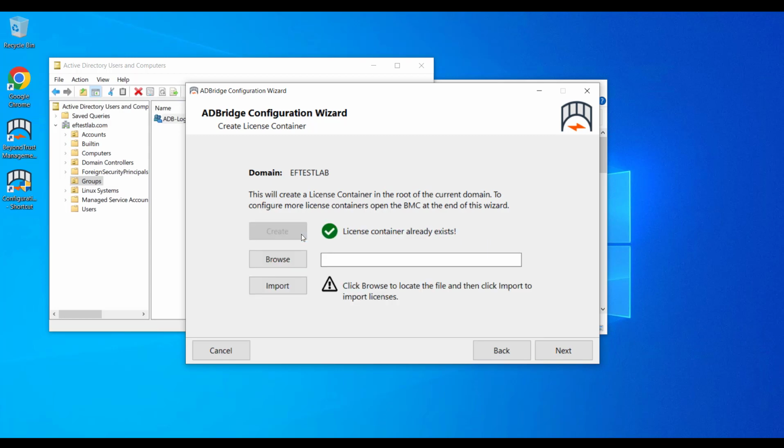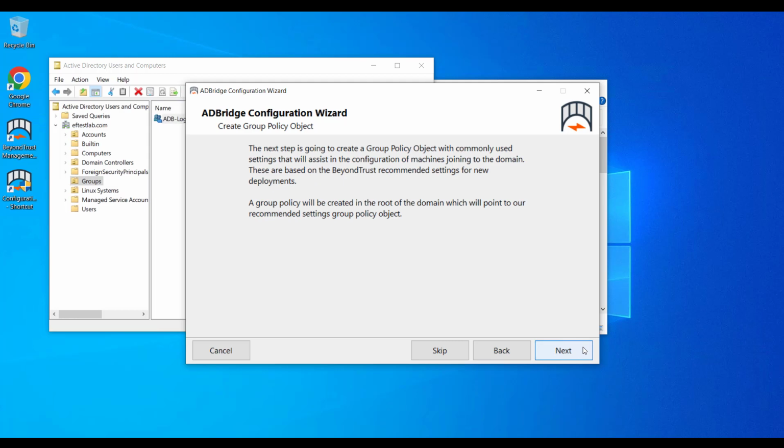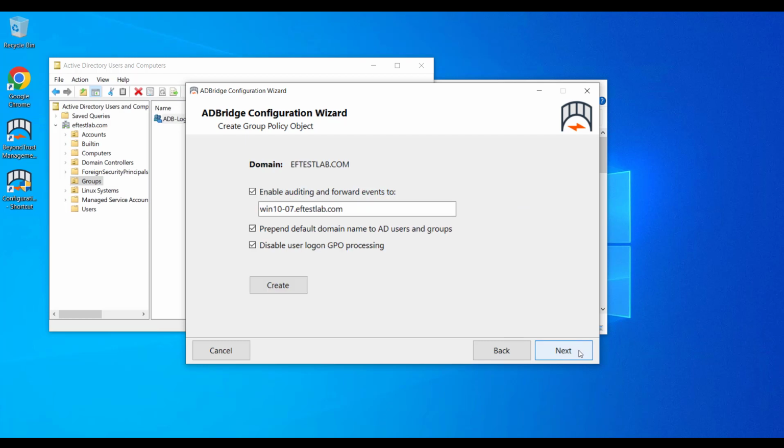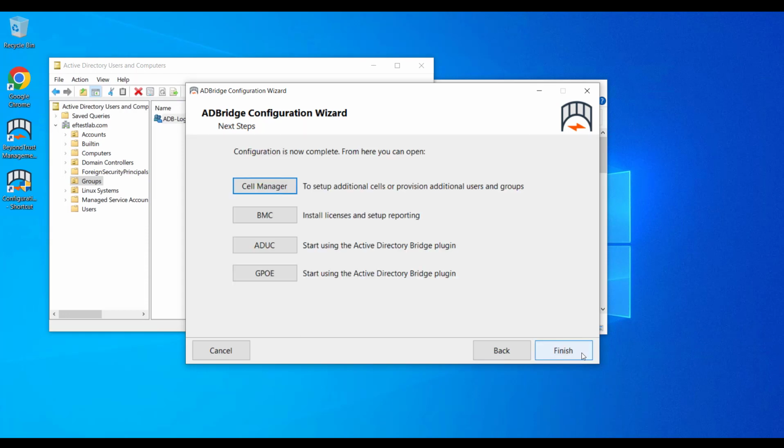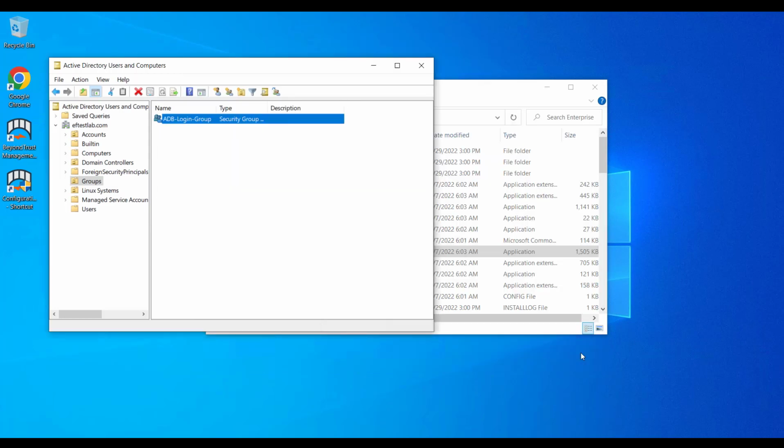Once that's created, go ahead and hit next. We're going to create the group policy object. Go ahead and hit next, hit create here. And we're going to keep hitting next again. And we're going to hit finish.